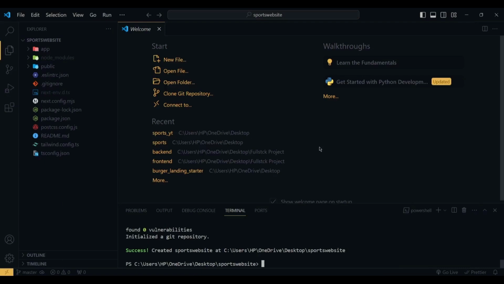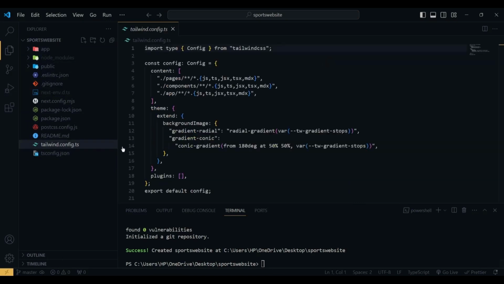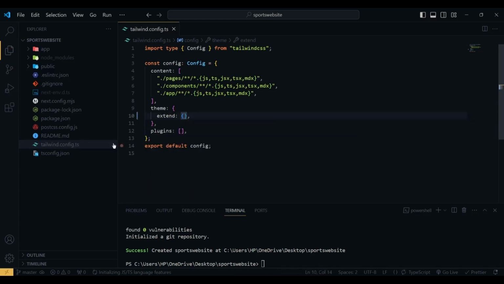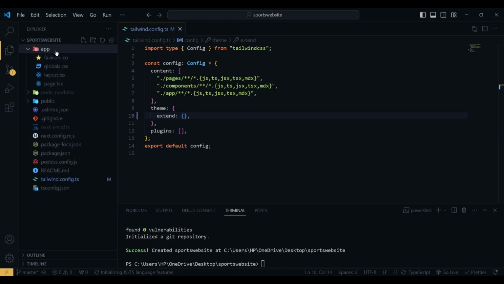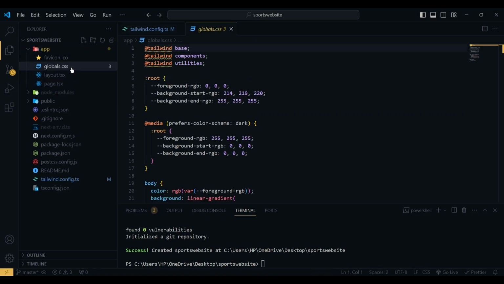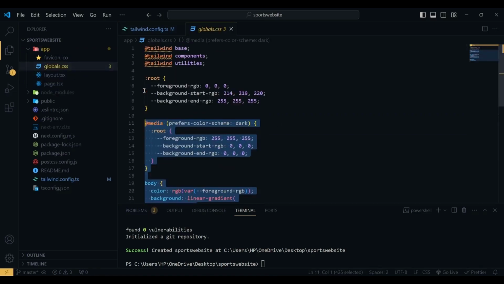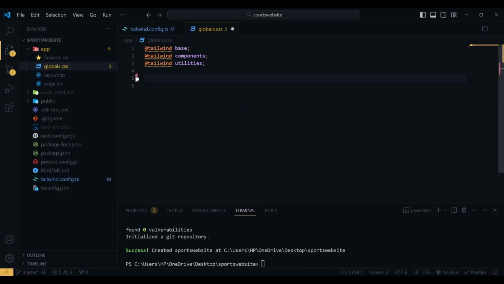Now the installation is completed. So here we have a bunch of folders and files. So first go to the tailwind config.ts, and here you can see a background image. We do not need this, so I'm going to cut it. Then this is our main file, this app directory. Here we have a page.tsx. This is our main page file. And then we have a global css, which is our style file. So in the style file, we do not need this code, so I'm going to remove this.